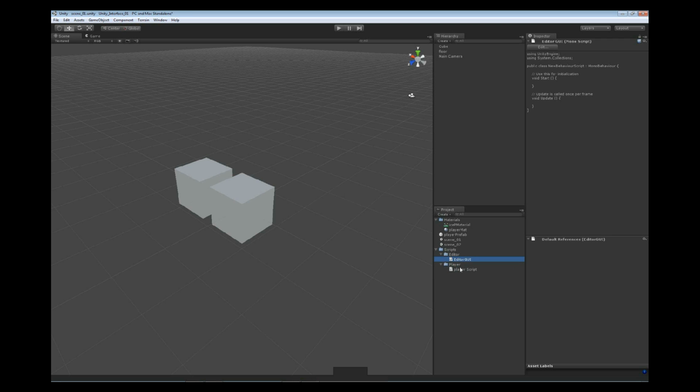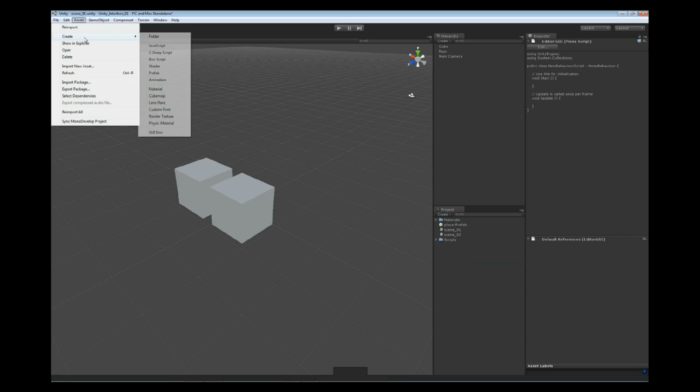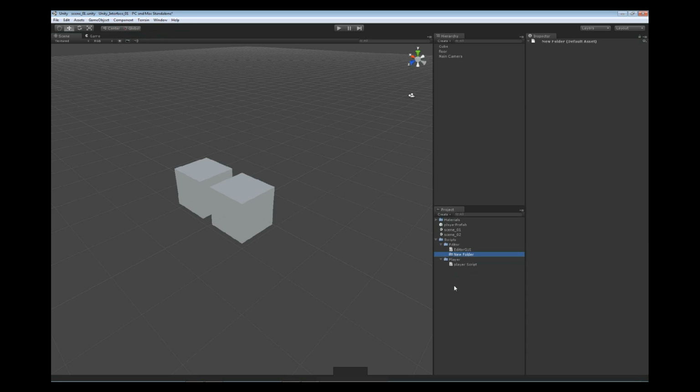And here we can see we've got the files inside of there. We've got the materials inside of here. And let's go ahead and create one more folder. We'll make a folder for our prefab. We'll do folder, and we'll do this one as our prefab.